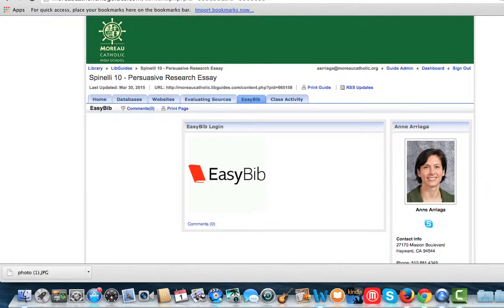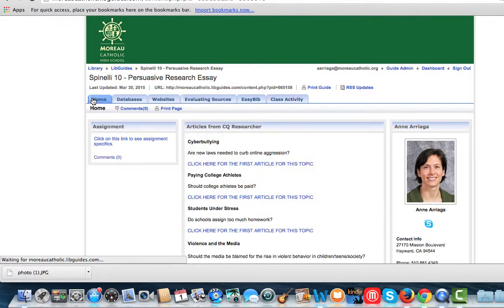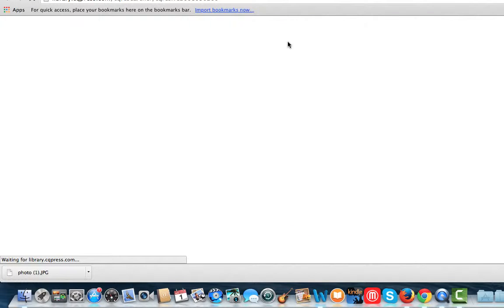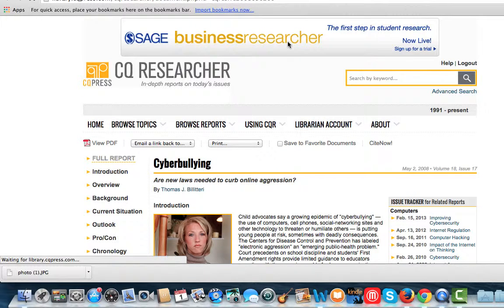So now I'm going to go back to the LibGuide created for this particular assignment, and I'm going to click on the first link to the cyberbullying CQ Researcher article. You'll do this for any CQ Researcher article.